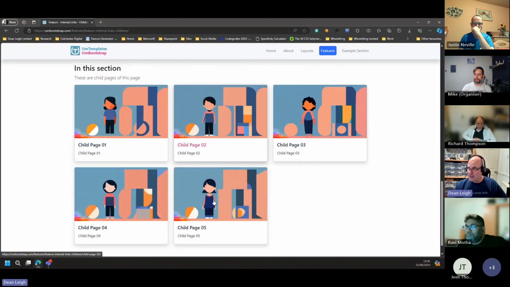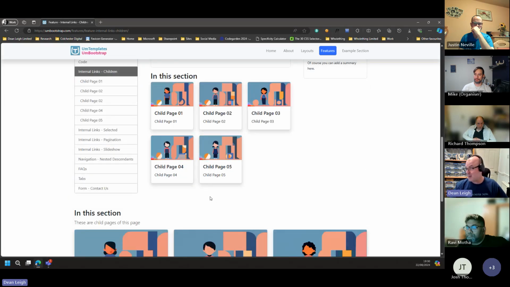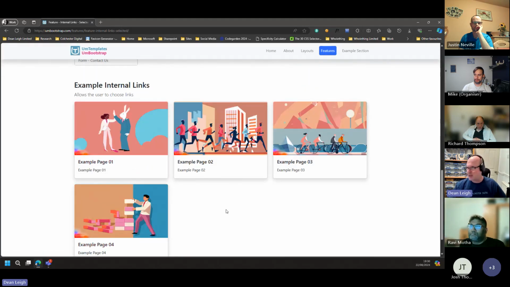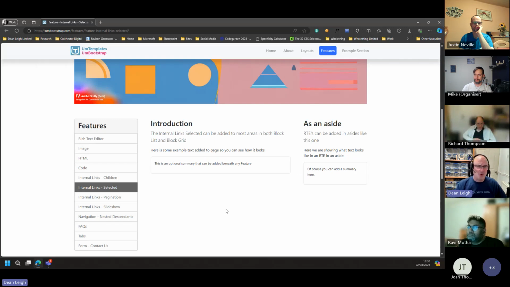Links to child pages. I think I've got a multi-node tree picker, or something like that in the back end. Actually, this one you just point to a node, it goes and gets the children. This one, you go and choose what pages you want to link to. These are all, I'm sure you've all got something like this in every website you've ever built.